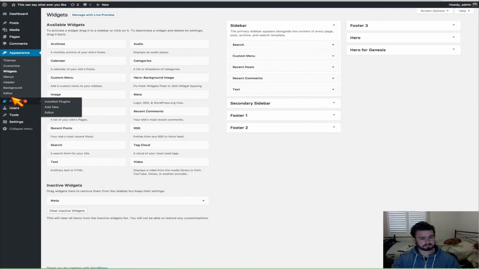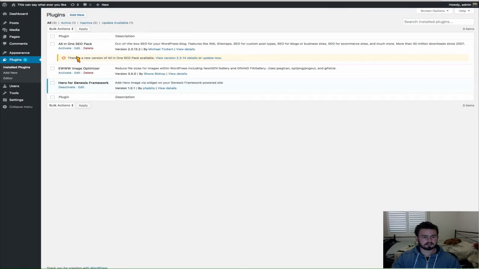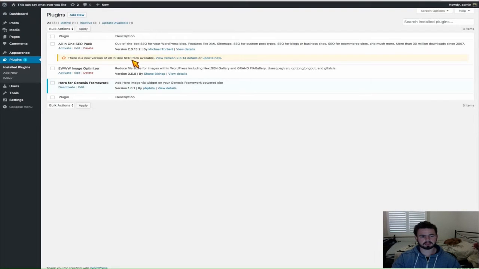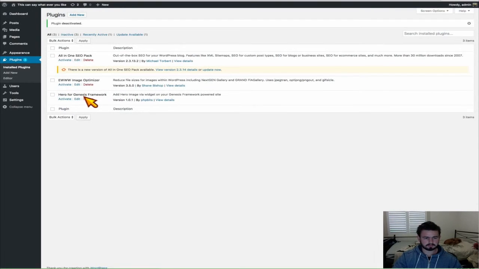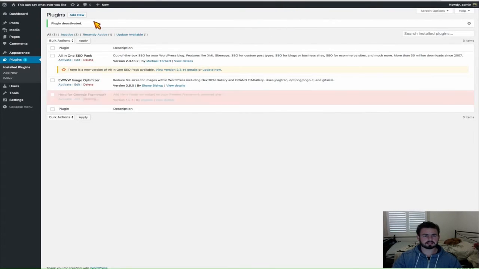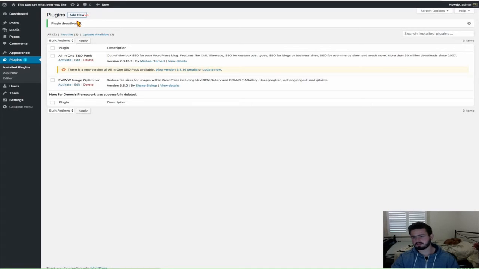Alright, so we go back to plugins. And we can click edit here. Sometimes, okay, and there we go. Sometimes the widgets, the plugins aren't very good and they don't work. So we deactivate that and delete. There we go. So say, let's give up on that hero slider.